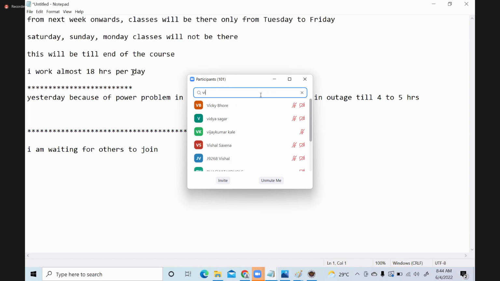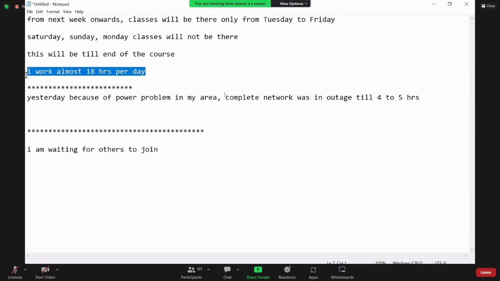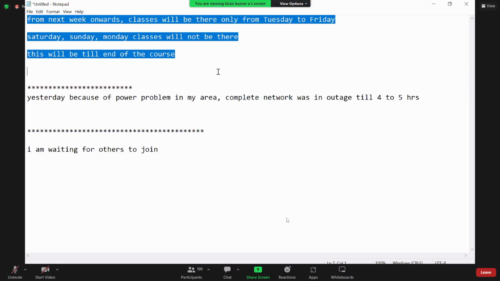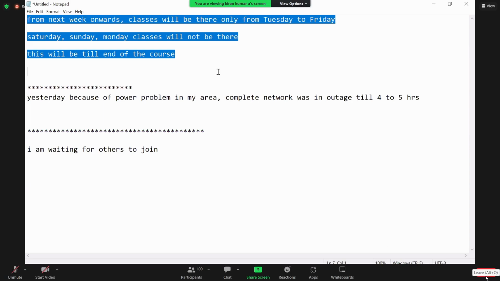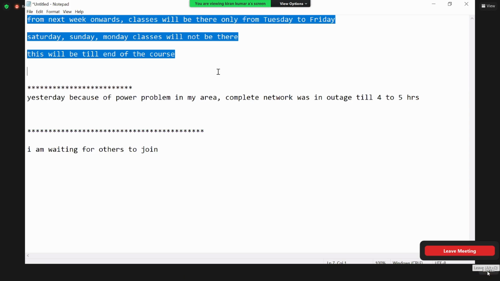Take this. This one you don't require actually. The reason I told this is that a few students are asking why Saturday and Monday classes are not there. To explain that, I told I work 18 hours per day. Generally, I will not tell my work timings and all that. But since you asked why I am not taking the classes, for that reason I told you that.